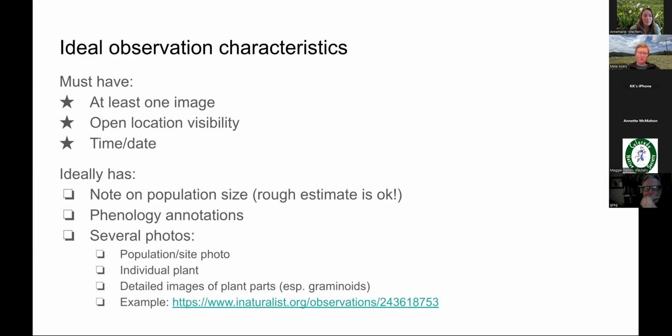And as for the ideal characteristics of the observation, we need at least one image. We need an open location, and give us the date and time. If you omit the date and time, sometimes it will set it automatically to be a casual observation, not research grade. Sometimes it just happens that it will omit that for some reason, and then you'll just have to go back and add that in. That hasn't happened to me for a long time, though, so don't worry about it too much.